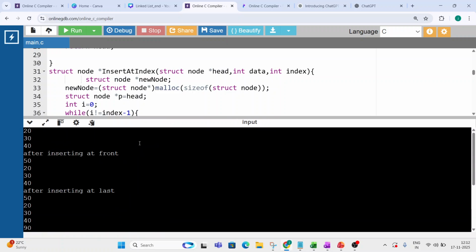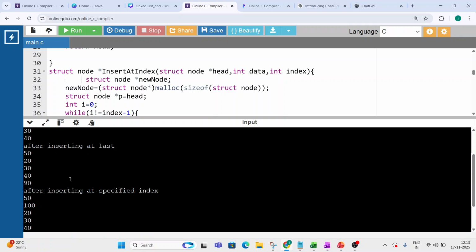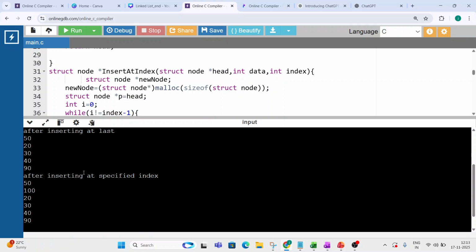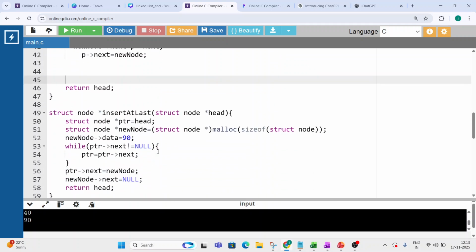Okay, as you can see, after inserting the element at front, the list will become 50, 20, 30, 40. And after inserting the element at last, the list will become 50, 20, 30, 40, 90. So after inserting 100 at the index 1, the list will become 50, 100, 20, 30, 40, and 90. Okay, hope you understand.